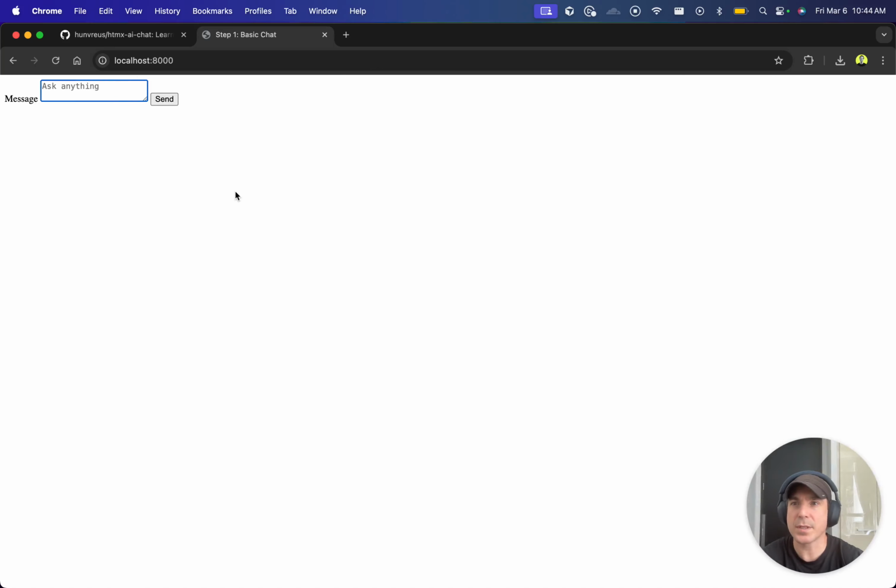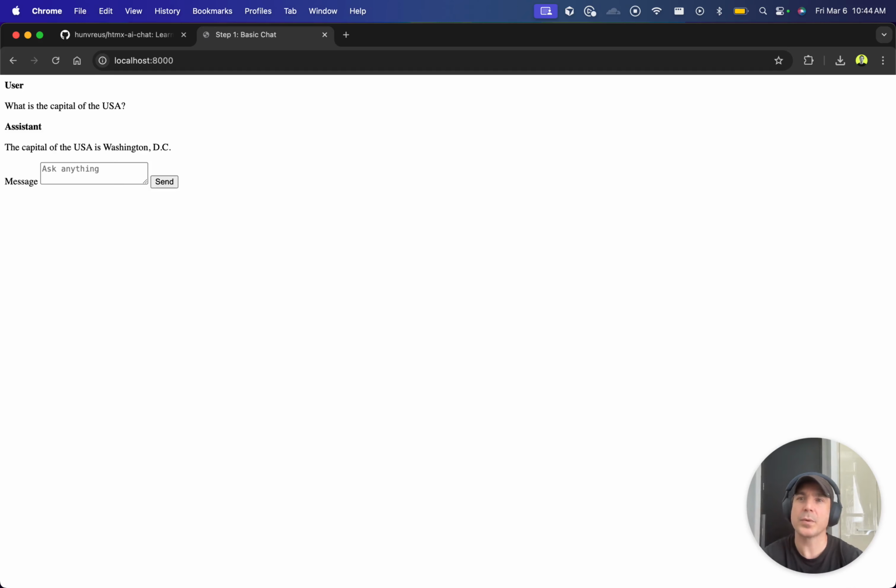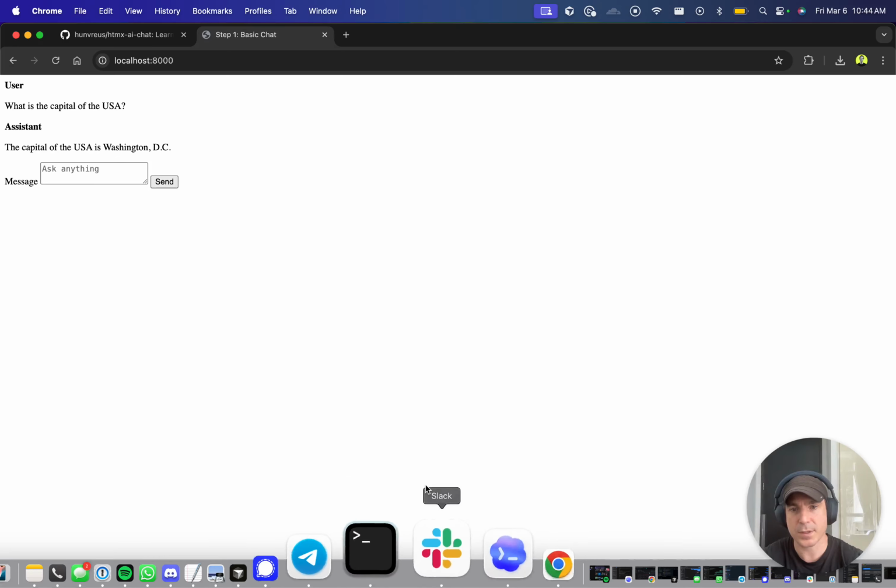So what you'll see in that first step is a very simple interface. It's a form. You submit the text, you submit the message, and then you get an answer from, in this case, OpenAI. That's just the usual kind of AI chat interface that you've seen before.